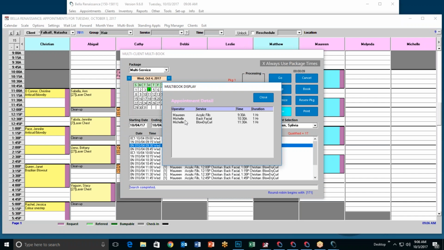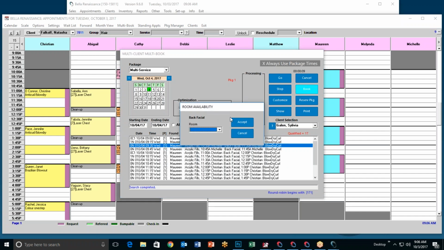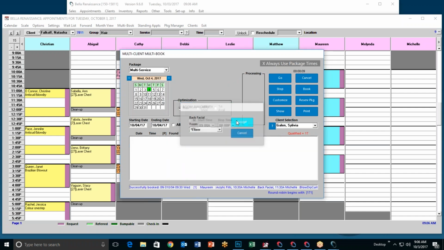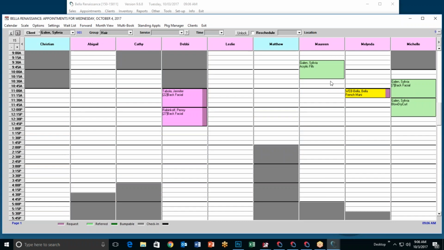Maureen is going to do the acrylic fills at 9:30. Michelle's going to do the back facial at 10:30. Michelle's going to do the blow dry and curl at 11:30. Does that work for the customer? Yes. Book. Aha, room. Elixir room, and it's done. Let's take a look. Let's go to tomorrow. And there it is. Sylvia Galen is booked with the acrylic fills with Maureen, and the back facial with Michelle, and the blow dry and curl with Michelle after that as well.